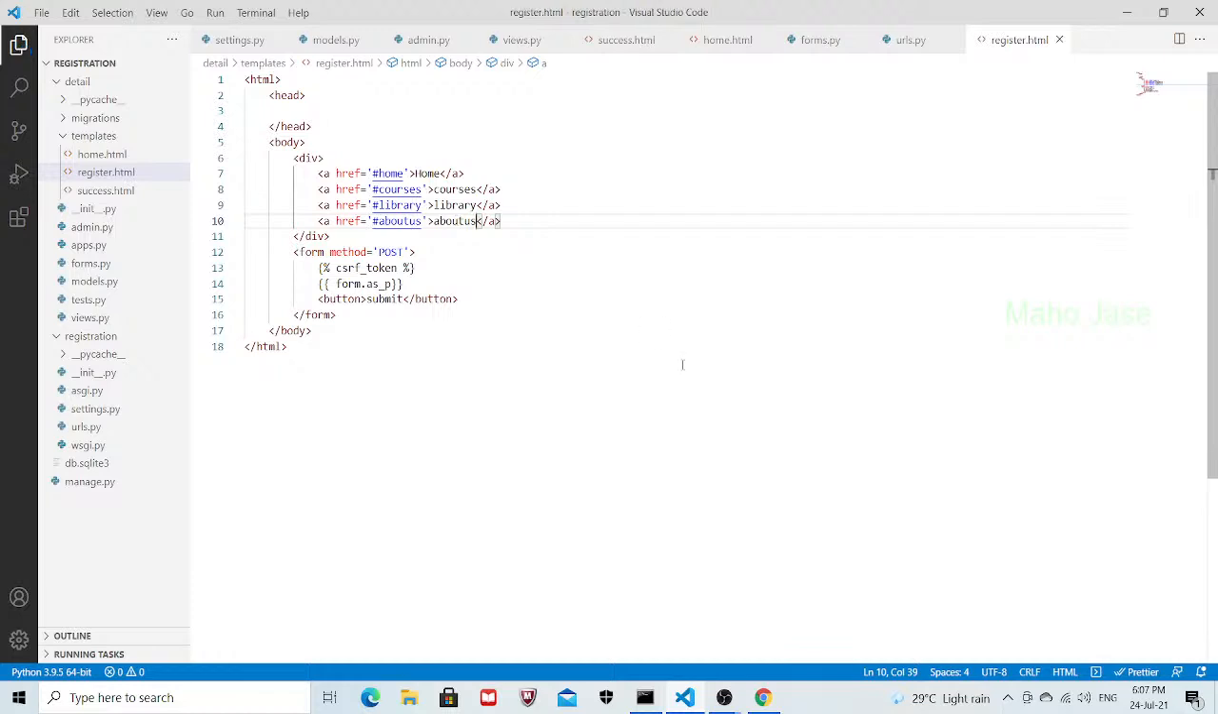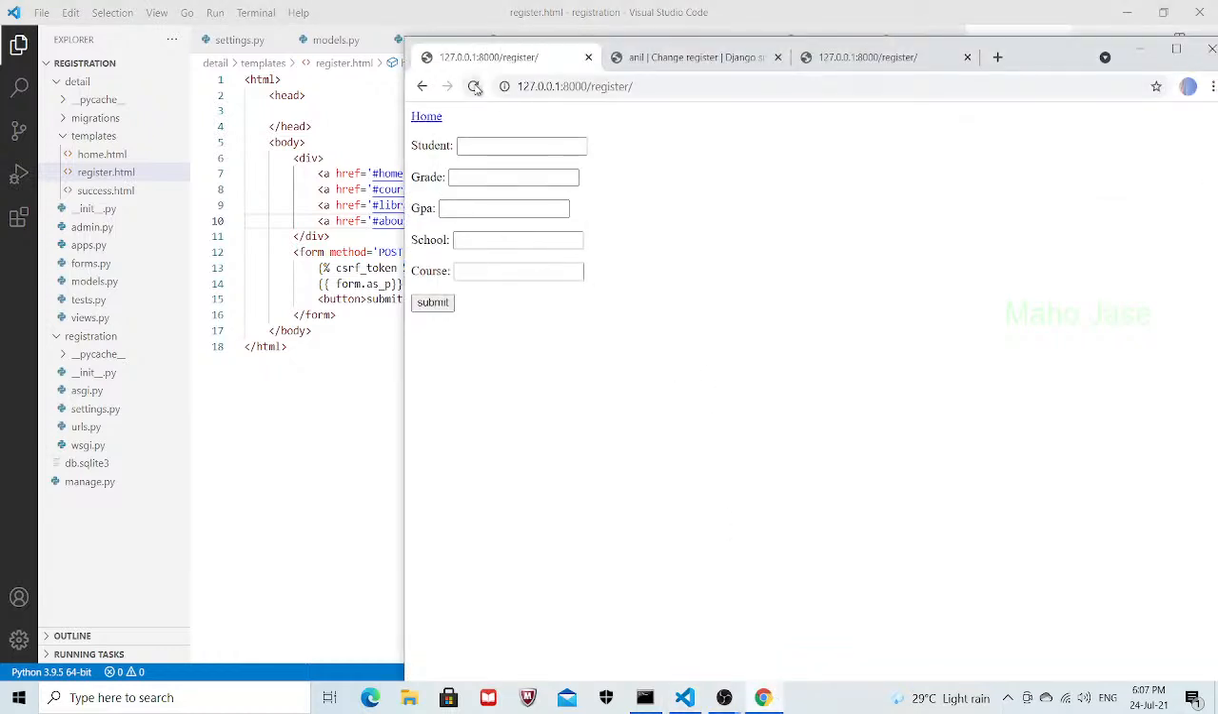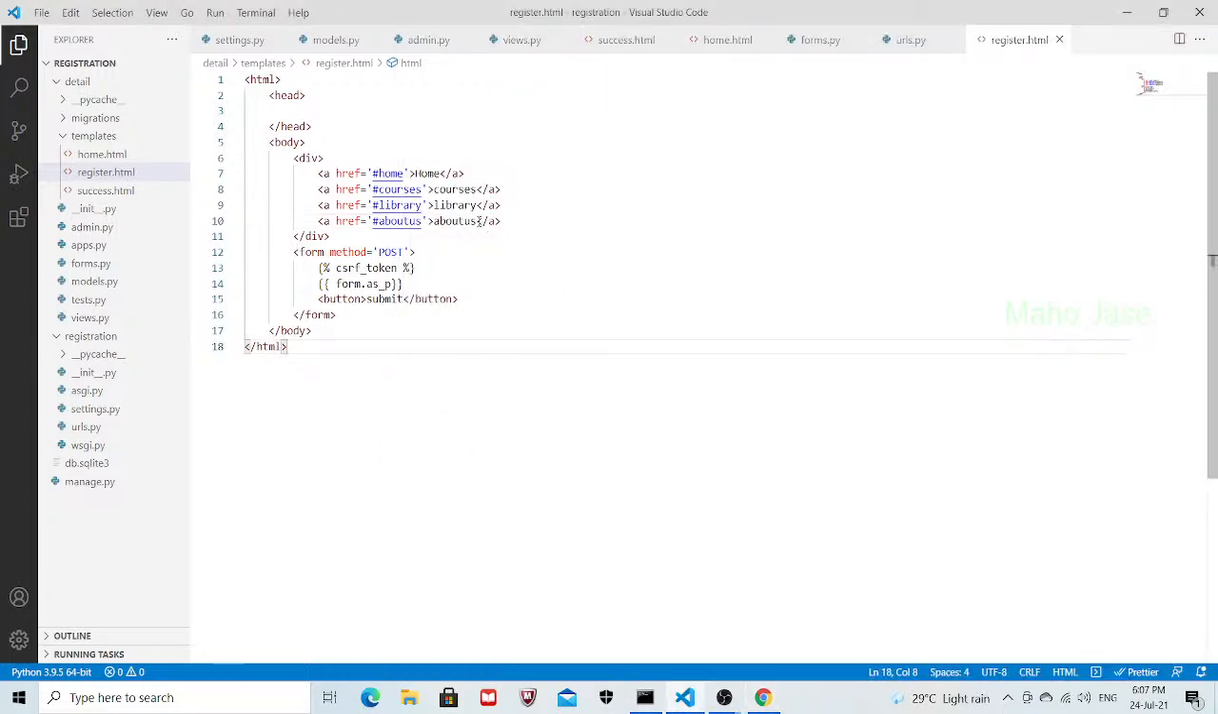So now we click on Control Save. We'll see how it looks. So click on refresh. Okay. So we'll just remove the above.